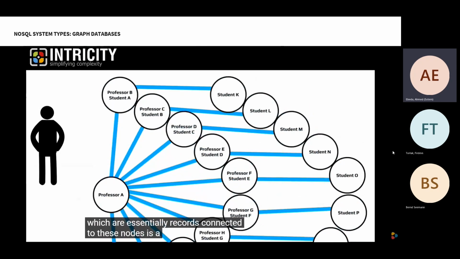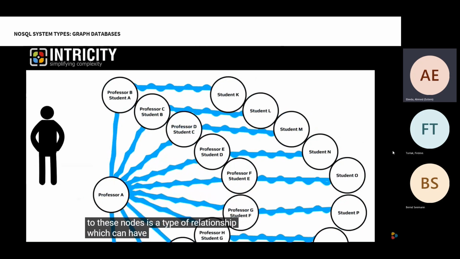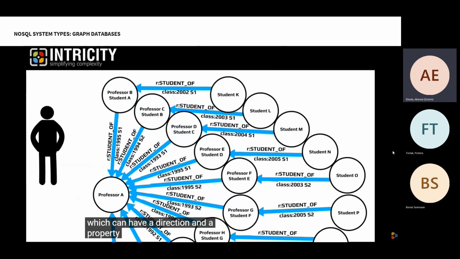Connected to these nodes is a type of relationship which can have a direction and a property associated to it. So in our case, the direction points from the original professor. The relationship type is student_of, and the property is the year and semester where they were taught.